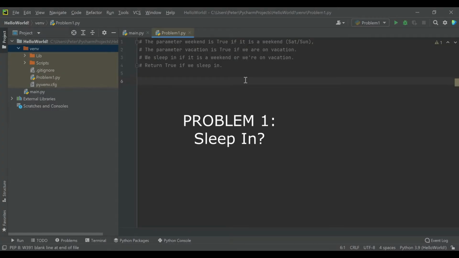Problem 1. The parameter weekend is true if it is a weekend, Saturday or Sunday. The parameter vacation is true if we are on vacation. We sleep in if it is a weekend or we're on vacation. Return true if we sleep in.